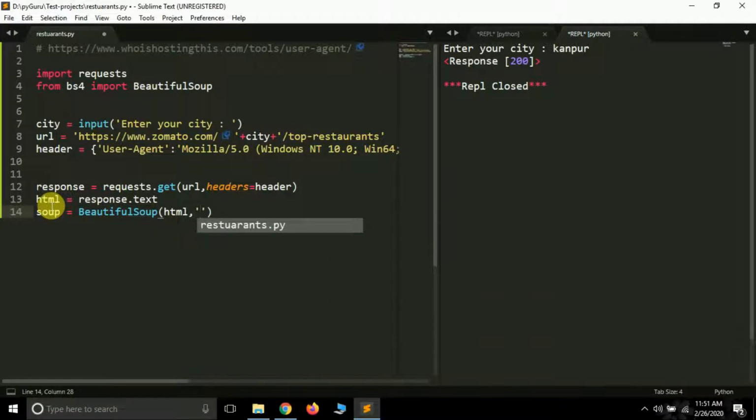So I simply type HTML here, and then you have to type a parser. A default parser is available to us in Python, that is html.parser. You can just pass it. There are some more parsers like LXML, but then you have to install LXML. I'm not installing it because the default is available to us.